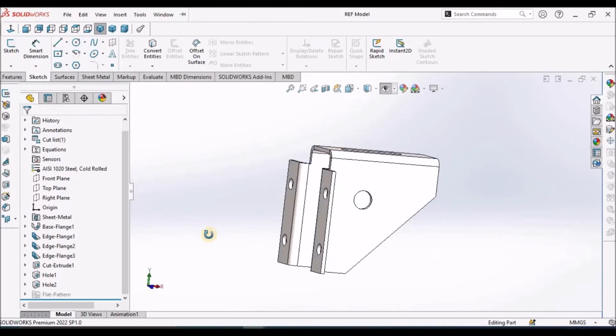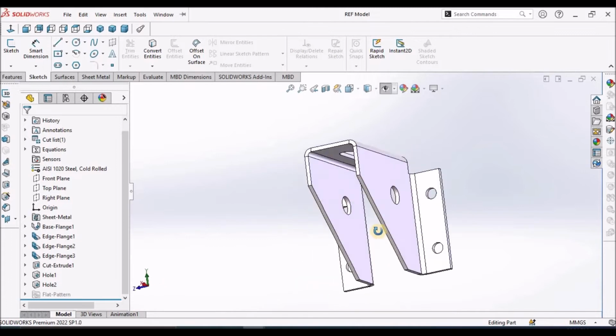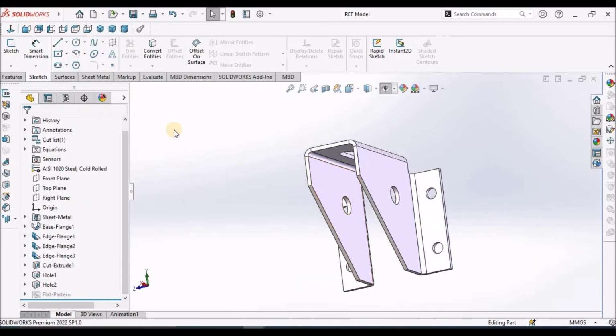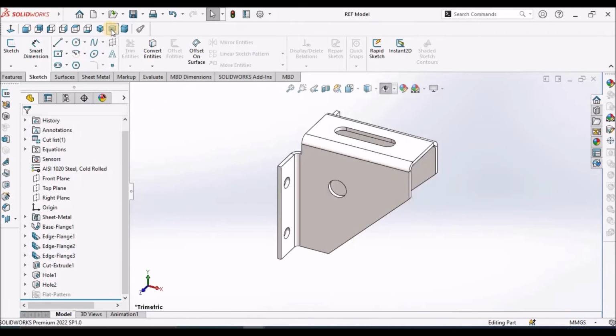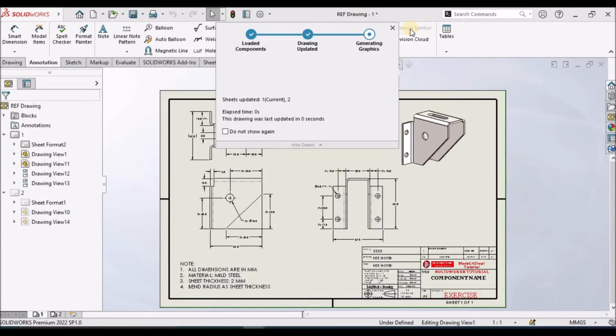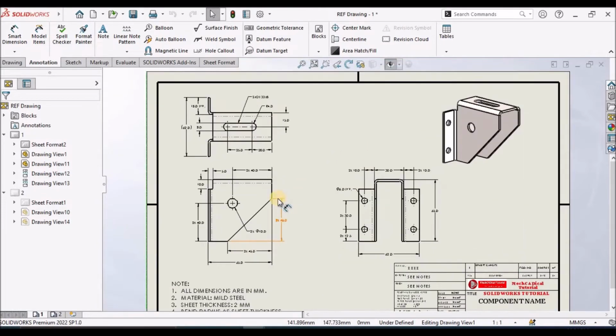So this is the model. Here I am going to explain about base flange, edge flange, cut extrude, hole features. So this is the drawing.